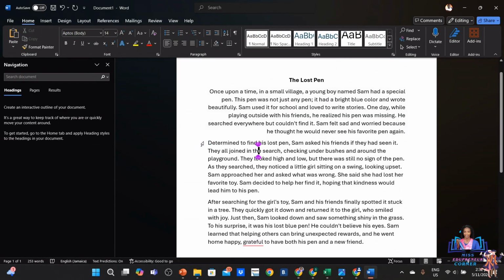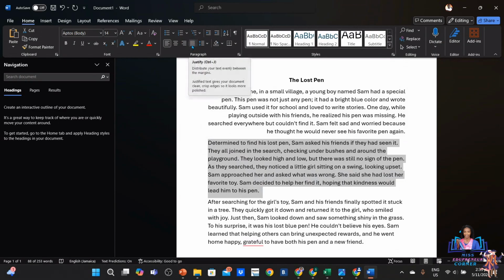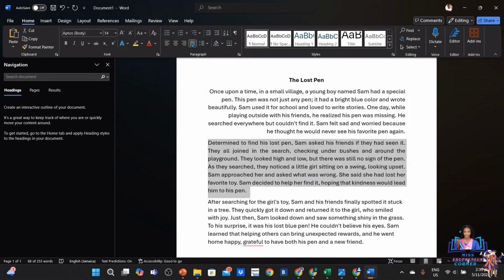For the second paragraph, I'm going to use the justified, just to show you guys how each alignment affects the way in which text is aligned in a document. You realize with the justified, both the right side and the left side are even. We don't have any uneven side when we're using the justified alignment.